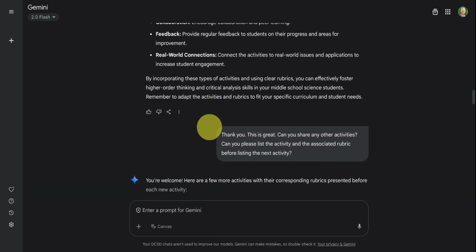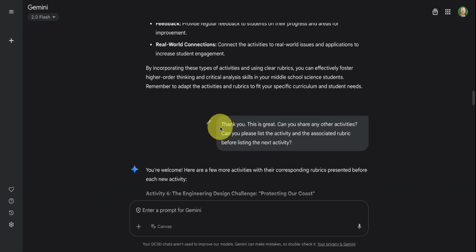While this is useful, it's not exactly what I was thinking, so I added an additional prompt that said, "Thank you, this is great. Can you share any other activities? Can you please list the activity in the associated rubric before listing the next activity?"